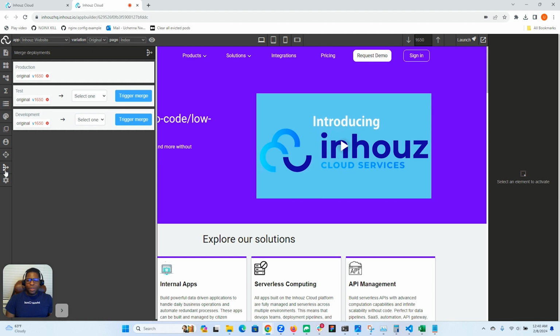Here we have the merge deployments. So we have all our different environments and our deployed versions in those environments. Currently, we have version 1650 deployed in all 3 environments. Now, this is not always going to be the case. Sometimes you might have an environment that is behind or ahead, and you could simply merge environments to each other. Very convenient.